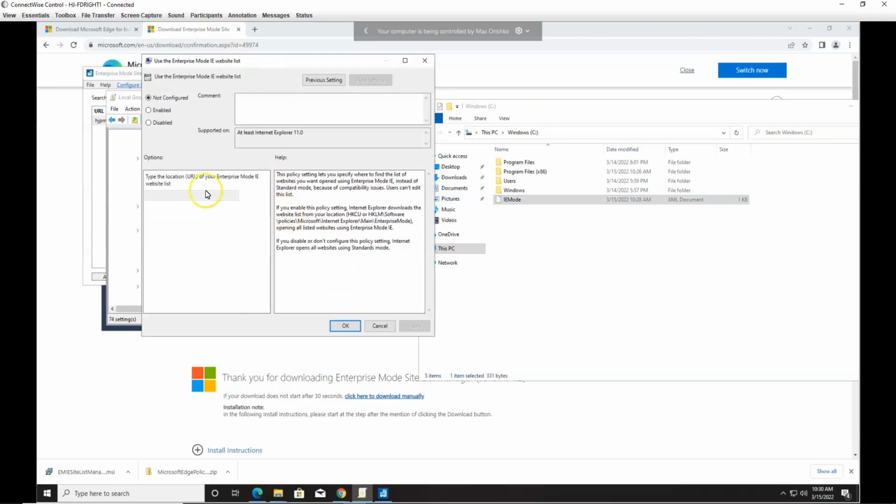Now we're going to enable, and then we need to type in the path to that file. What do you do? Just type in file, colon, three forward slashes, drive, C drive in my case, colon, two backslashes, IE mode, XML, and that's it.